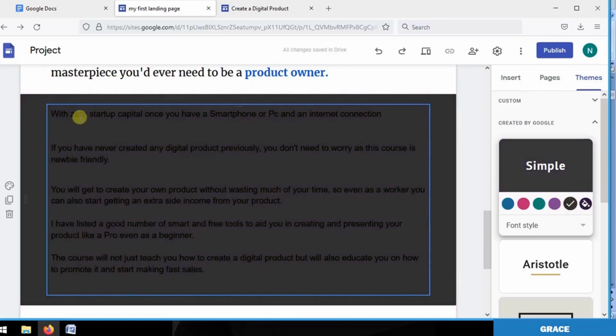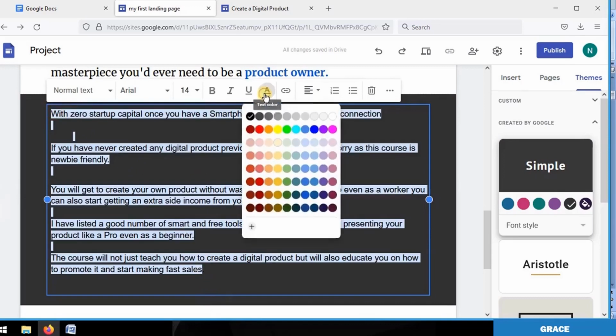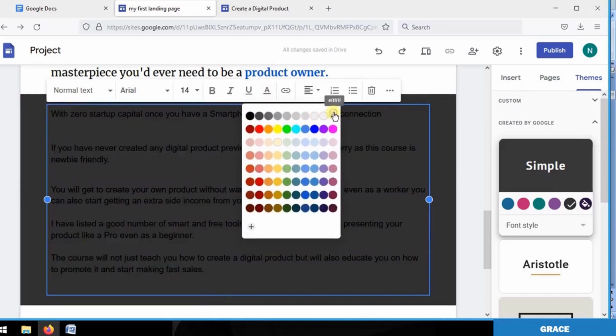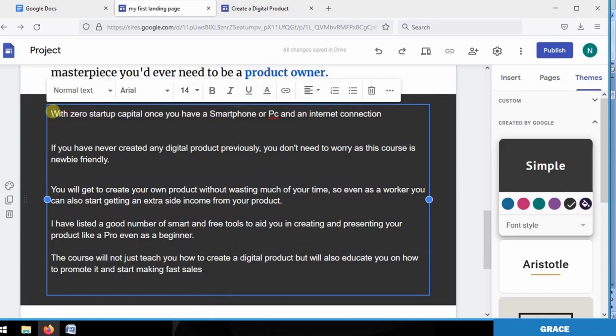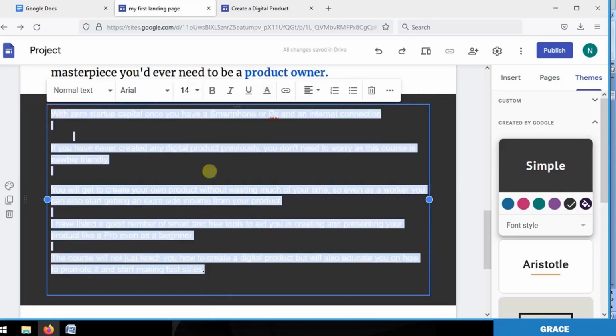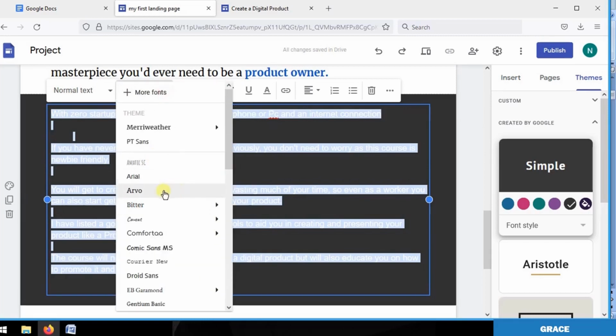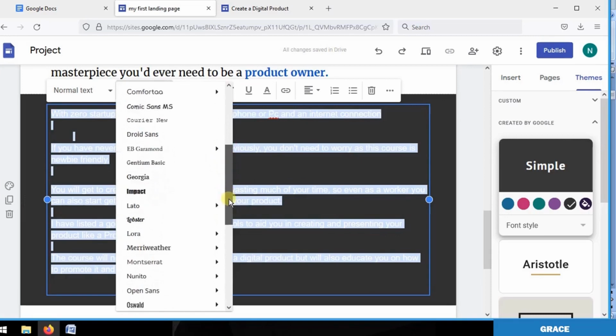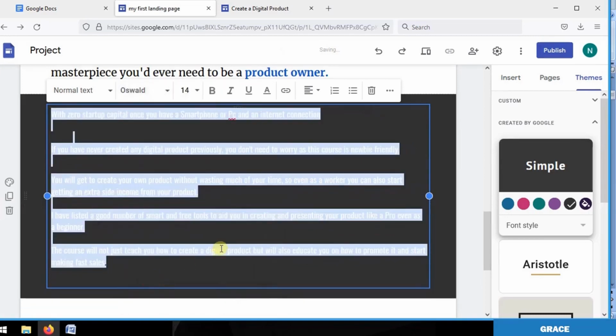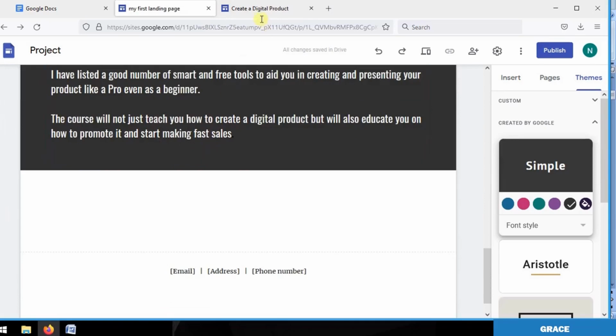Let's leave it at this background, then change this to white. Let's say white. You might also want to change the font style. So you highlight it, click on this, and then choose any particular font style that you like. Let me click for this.